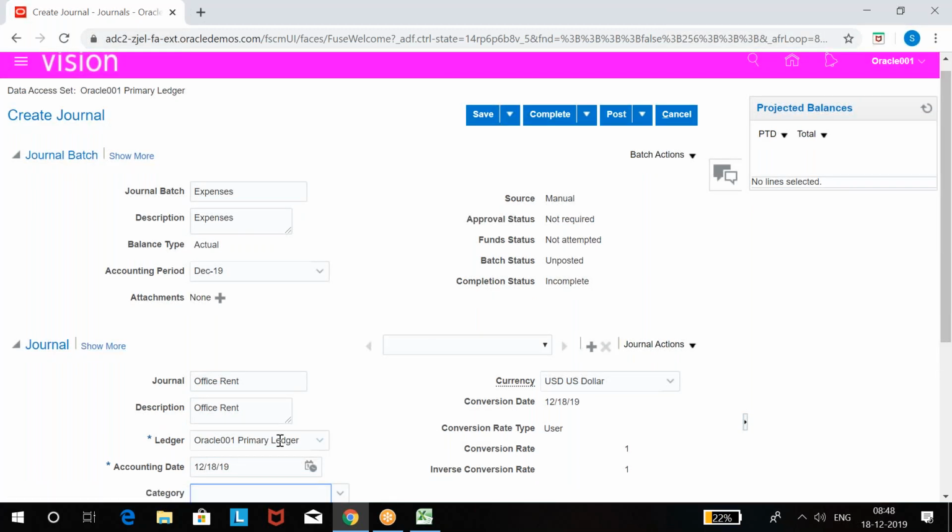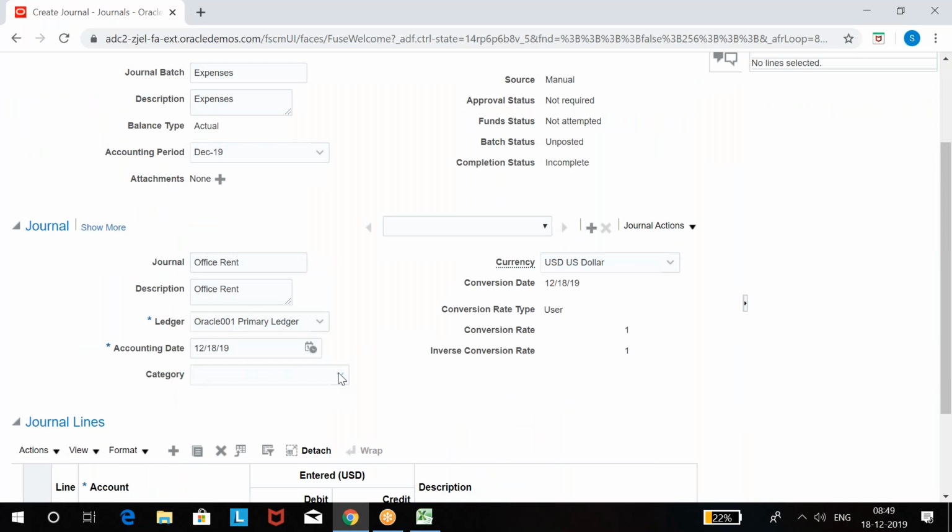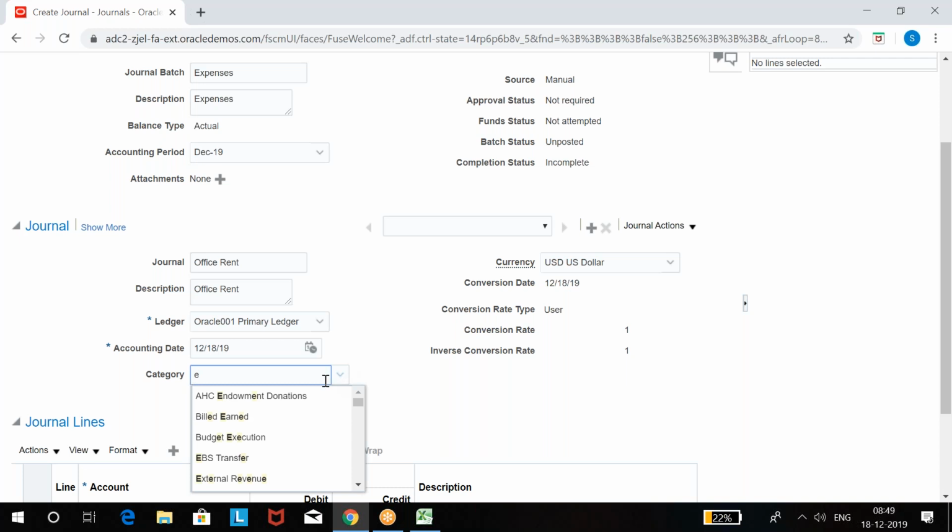Journal name I've written as office rent. And we are creating a journal under this ledger, and whichever date you want, you can select the date. Which currency you want, you can select the currency also. And category, this falls under which category? And just select some expense account.